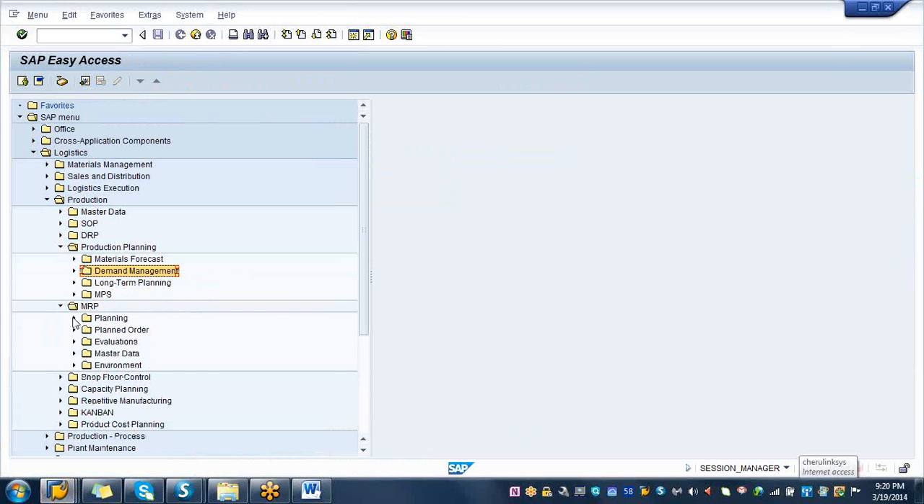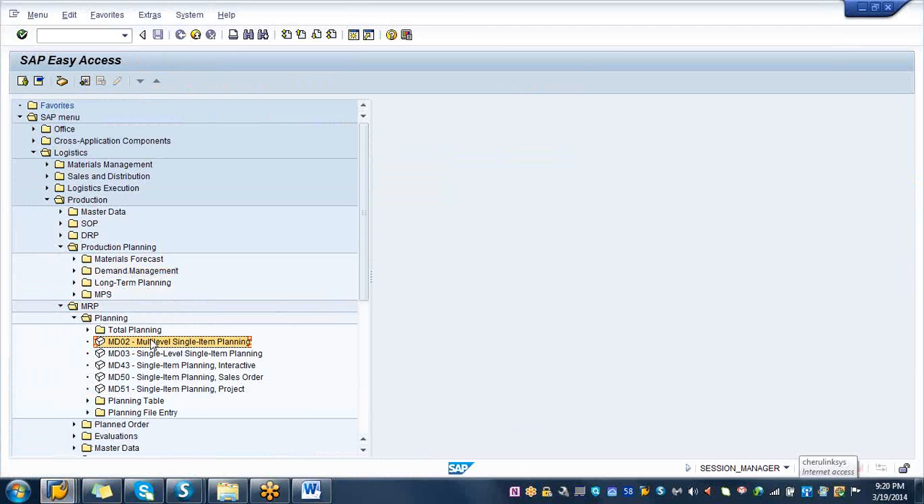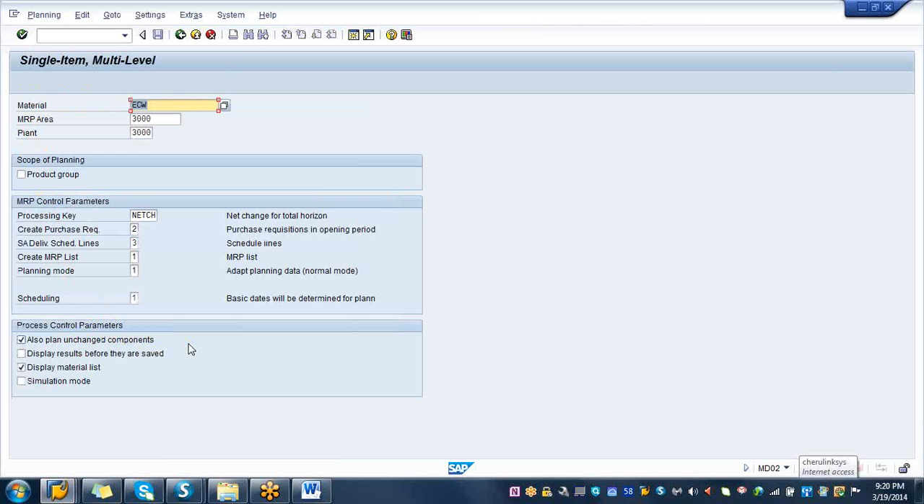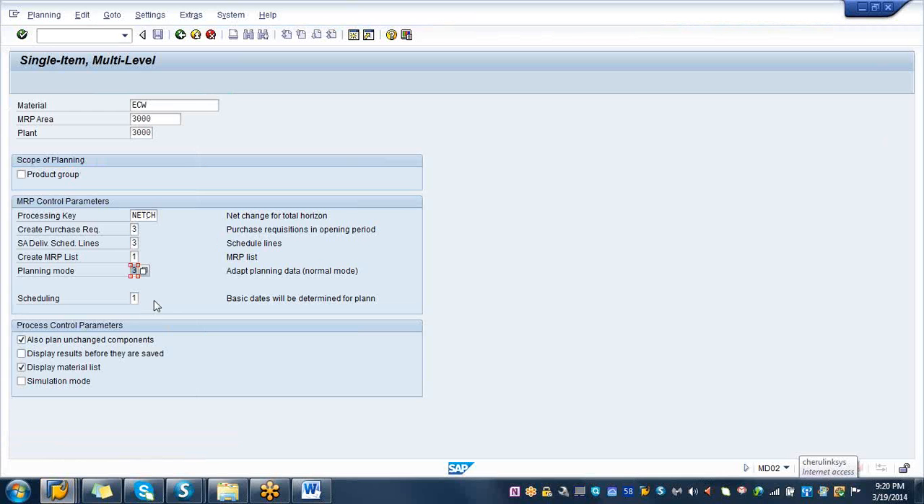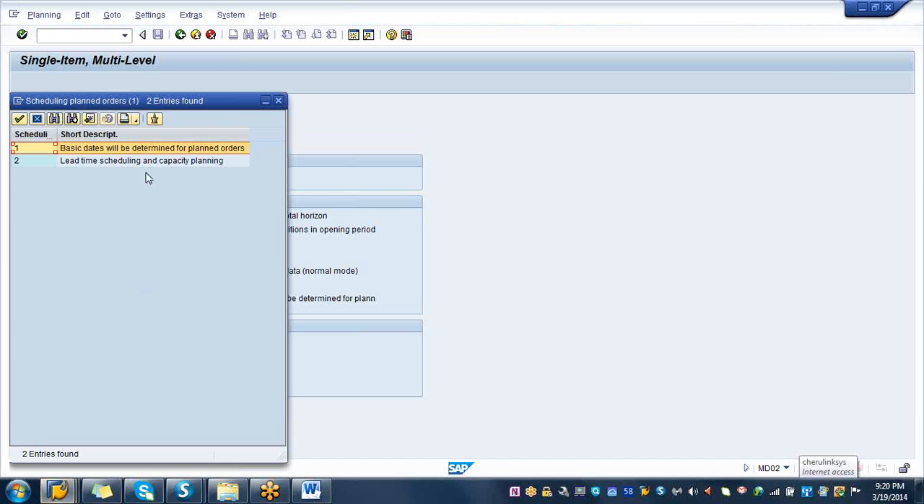MRP, planning, MD02, multi-level, single item multi-level. That's your end cap filling machine. You want planned orders, not the purchase requisitions. Change it to number 3, which is planned orders. Then you'll have schedule lines, MRP list. Planning mode is going to be number 3, delete and recreate. And the basic scheduling will be capacity planning 2. Select number 2.